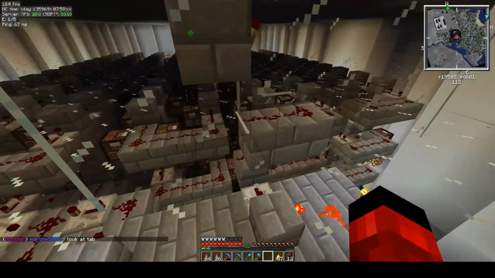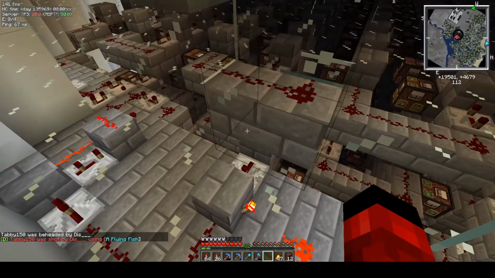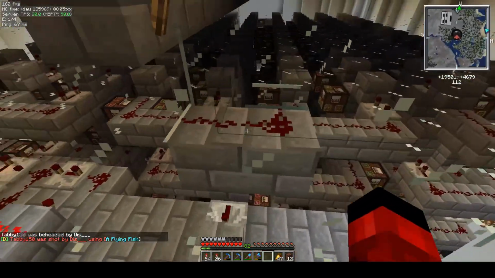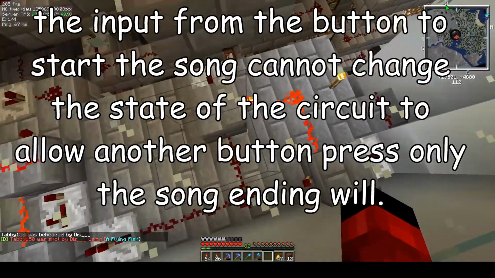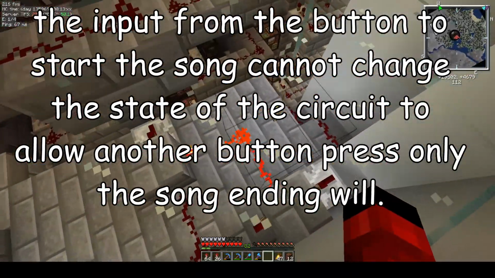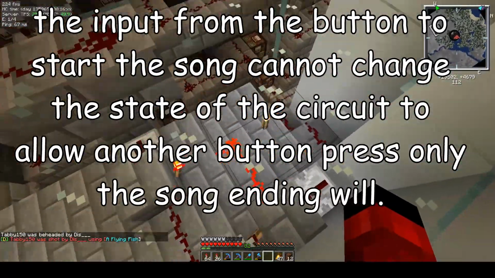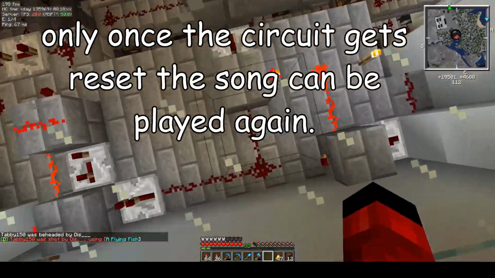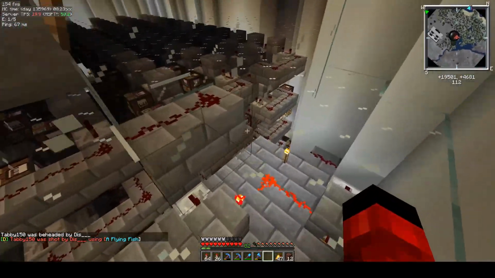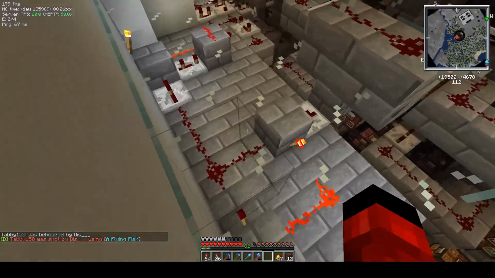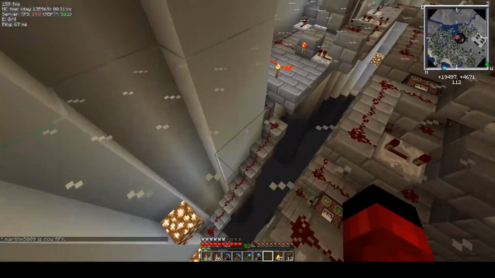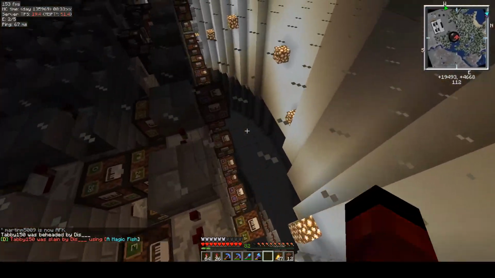But basically, if someone wants to spam the button while the song is playing, what will happen is it's going to pulse this again and again and again, but since this RS NOR latch is flipped over to this state, it will no longer accept from that input. And effectively, it does not allow any more button presses until the song reaches the end.